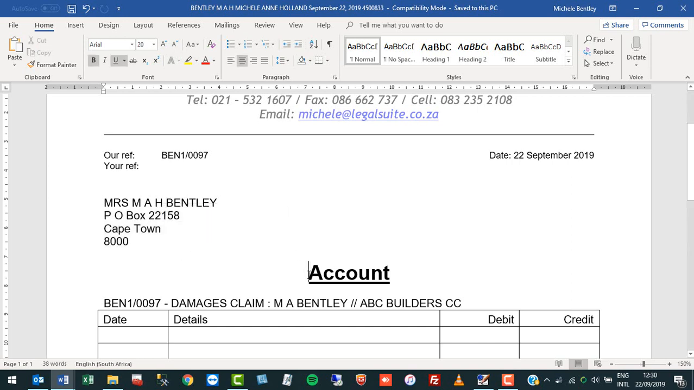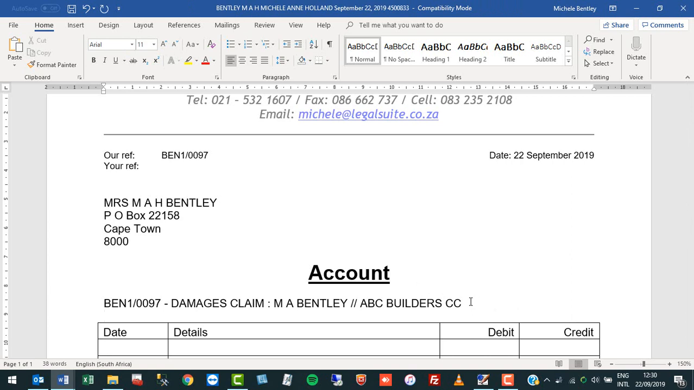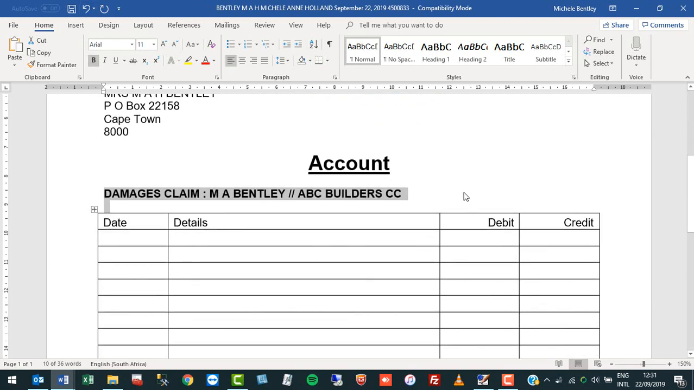Okay, so you can rename this. You can call it statement of account, pro forma account, but please do not call it a tax invoice. Okay, so what I like to do is I like to just arrange this a little bit. We've already got the file reference in the reference field, so I would take out the file reference and simply put that in bold to make it stand out a bit.